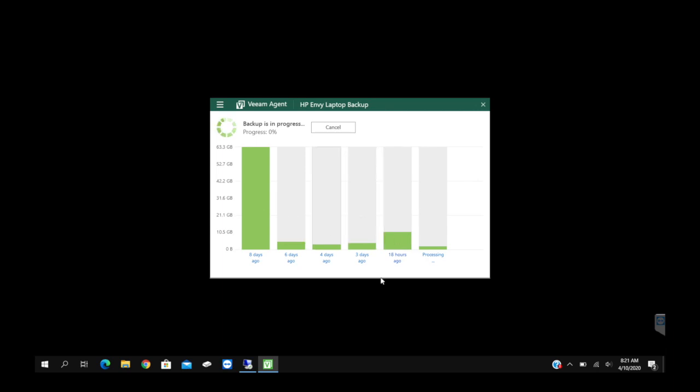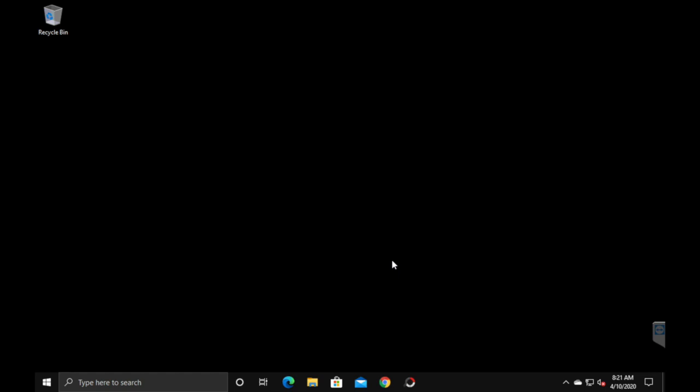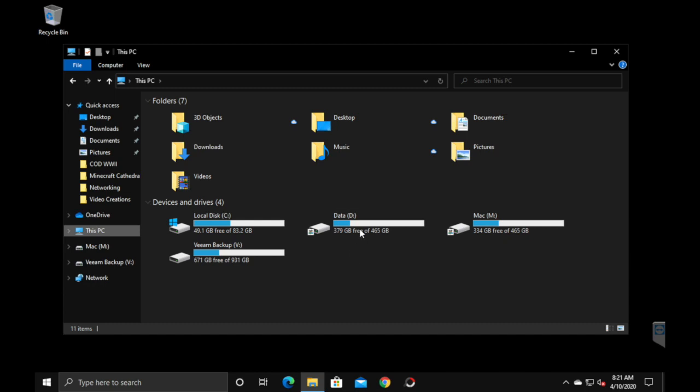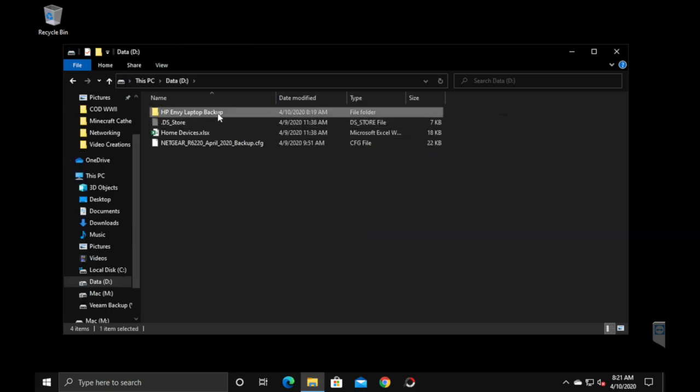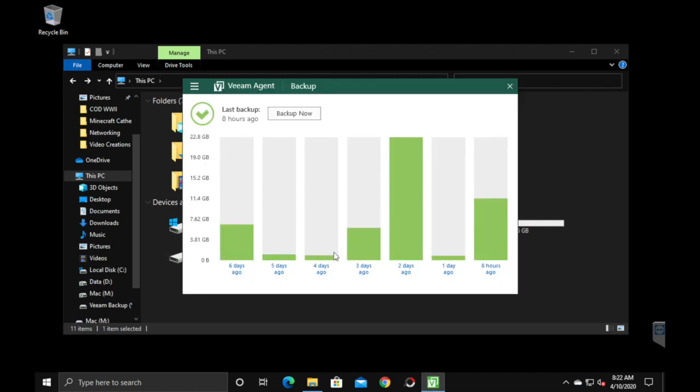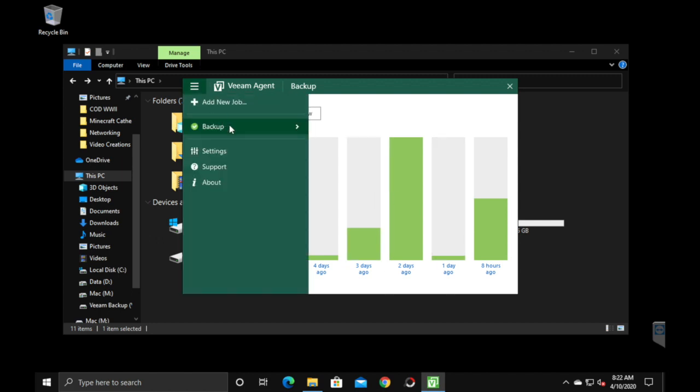Now that we've got the backup going on a remote computer, let's go to our computer that is actually our server and has all of the drives. So I backed that computer up to this location here. I have all of this data being backed up on this computer onto the Veeam backup. So everything that's on my local disk, everything that's on data, everything that's on Mac gets backed up to the Veeam backup drive. So you can see all of my backups here.